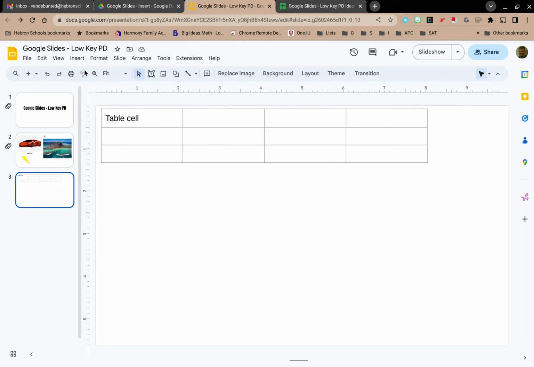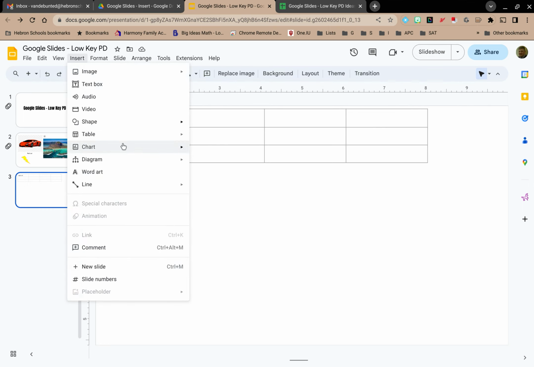If you go to Insert and hover over Chart, you're going to get 5 different options here. These first 4 will automatically insert the type of chart that you select with its own data. You can then go back in and change that data, or if you have your own data or chart that you want to insert from your own Google Sheet, you can do that as well.